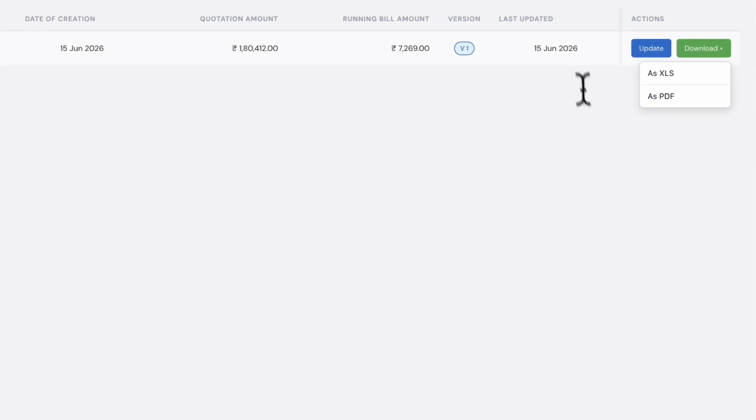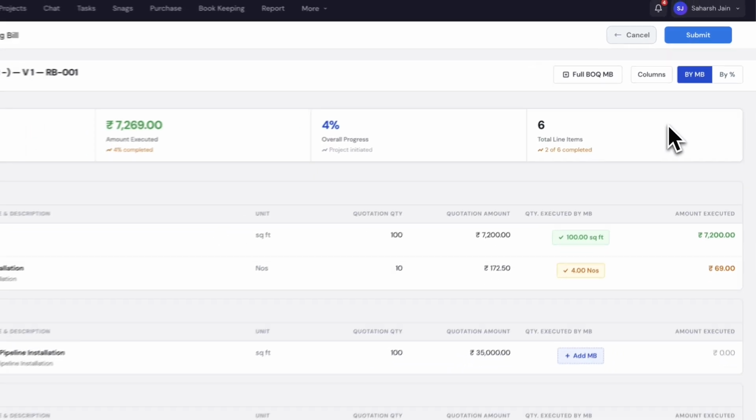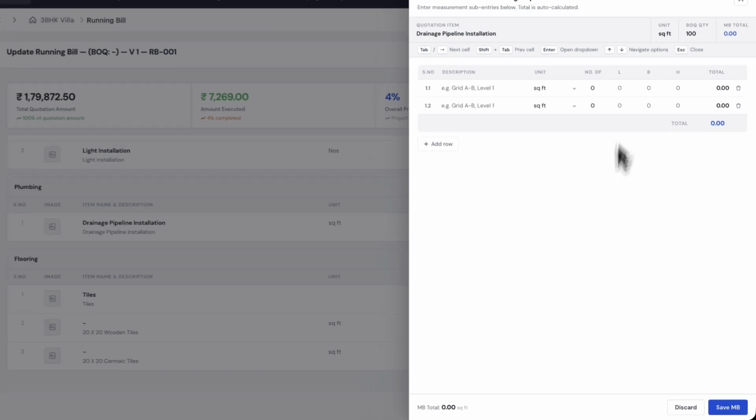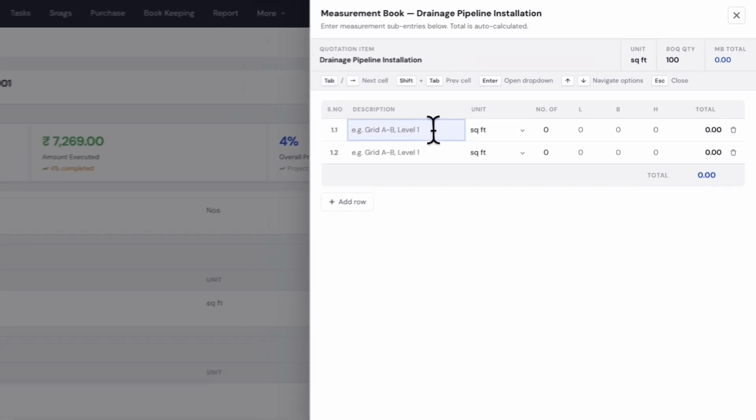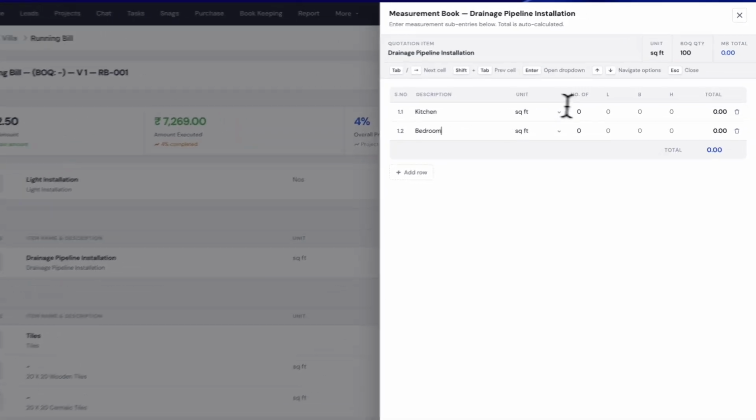You can pass it on to the client. Whenever further progress has been made in the project, you can simply update this again by clicking on the update button and adding the measurement book for this. So let's say this is again kitchen, and now this is bedroom.